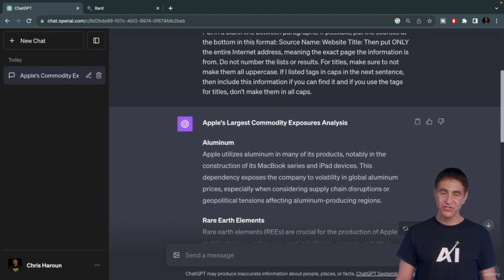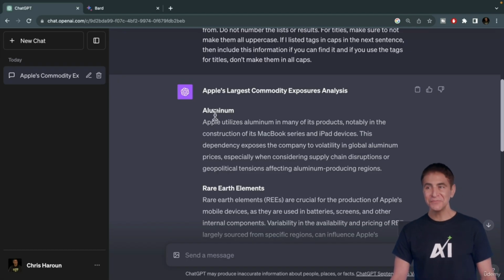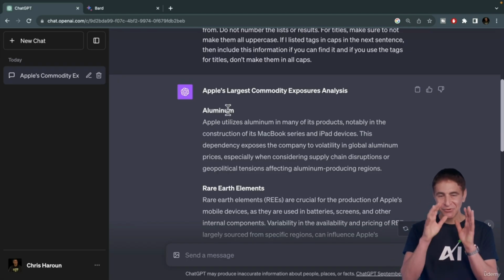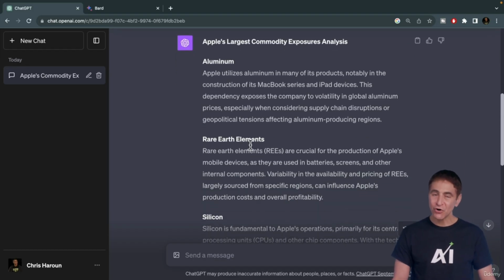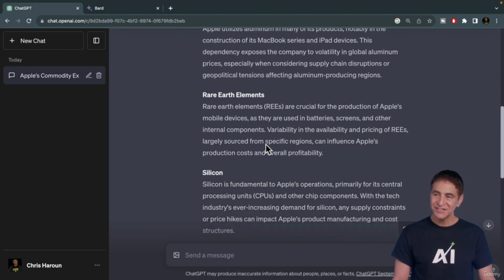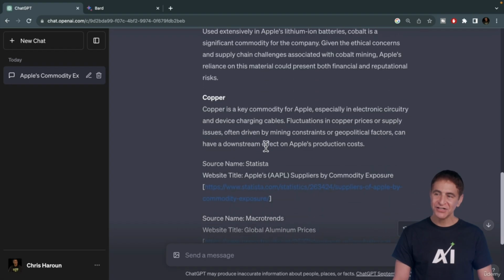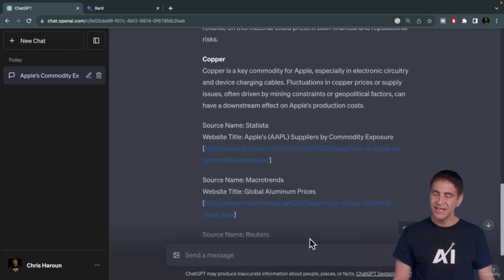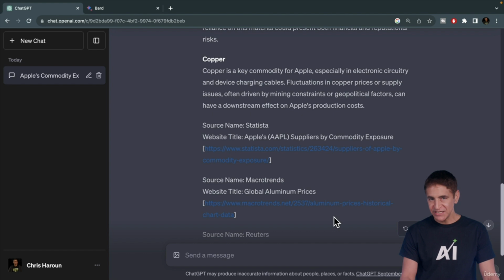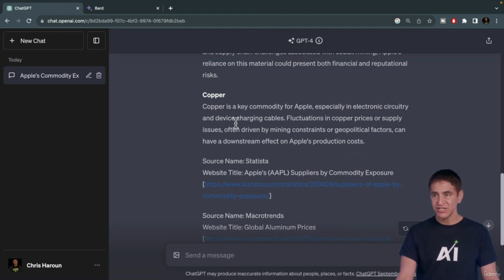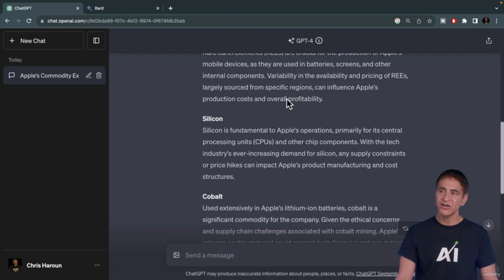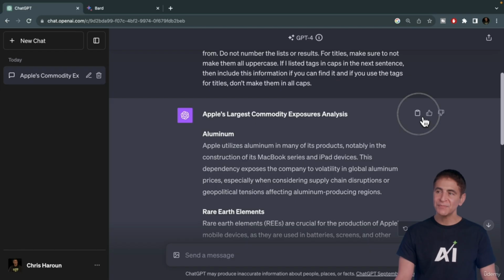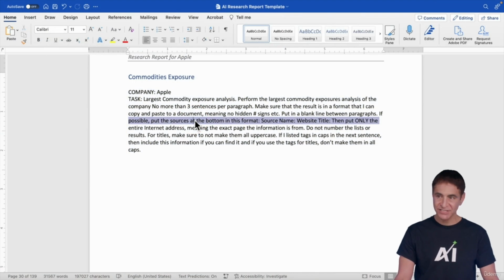And here are the results. Copper is mentioned, so is aluminum, which I guess goes on the Apple Mac cases. You've also got rare earth elements as well. Silicon, of course, cobalt, copper, as we mentioned before. Again, you can ask ChatGPT for more color, more details on each of the exposures that Apple has to all of these aforementioned commodities right here. Let's copy this and paste this into our documents.